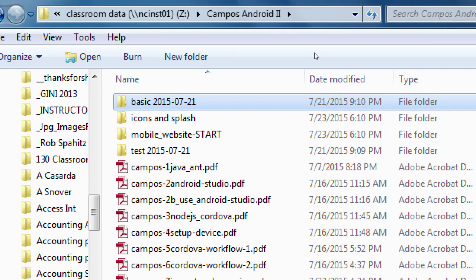You also probably don't need this. Let's use yours on your flash drive. Test. Remember we made that test project copy, and we were adding the camera feature to it. So if you need any one of those, they're in my network folder there. I'm going to use the ones in my flash drive. And then I'm going to come back to this, but while we're here, you might as well copy some location icons and splash. Those are some new things I just added. And then also mobile website start.